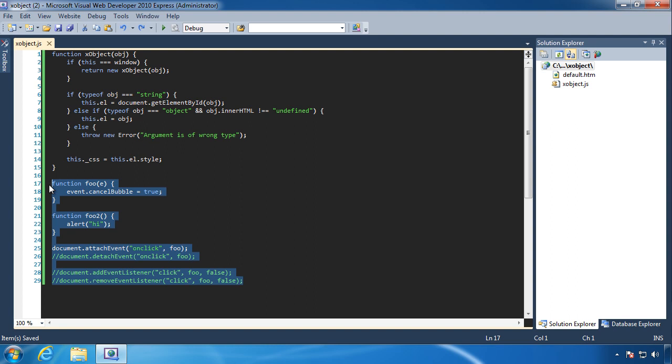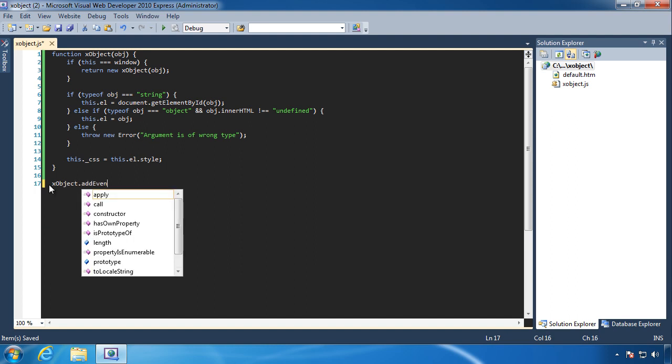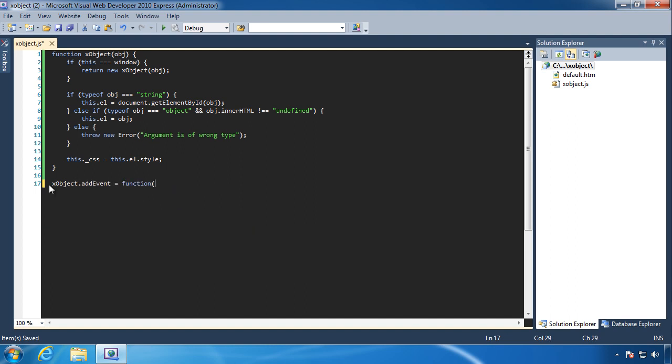We need a way to add an event handler and remove an event handler. So let's just call these functions addEvent. We'll set that to a function. We need the object to set an event handler on. We need the event type, and then we need the function to execute. And let's go ahead and copy this code, and let's add one to remove an event.